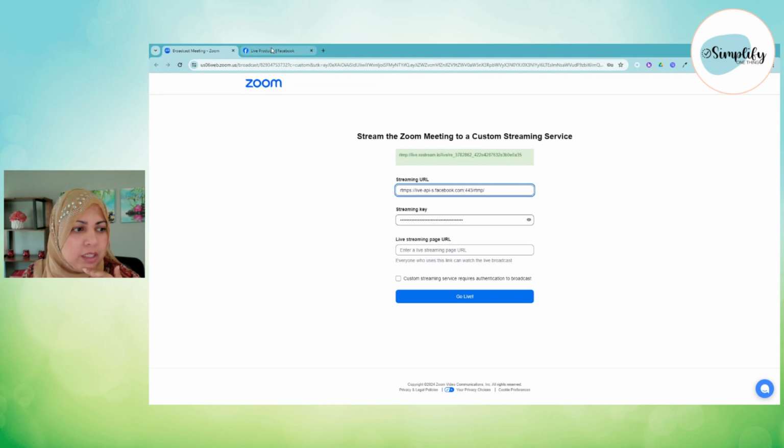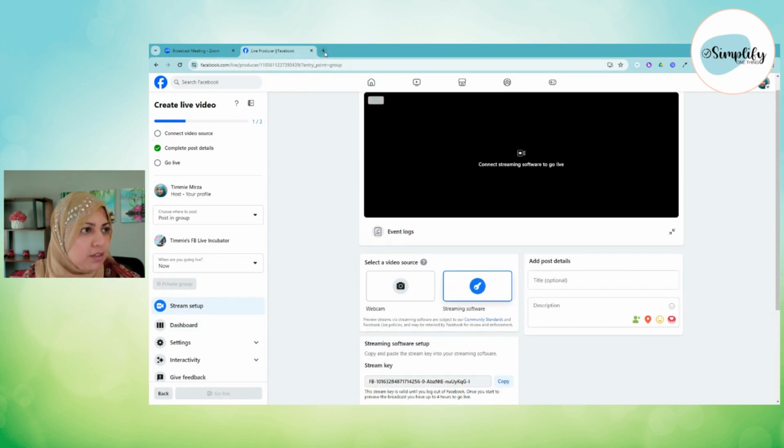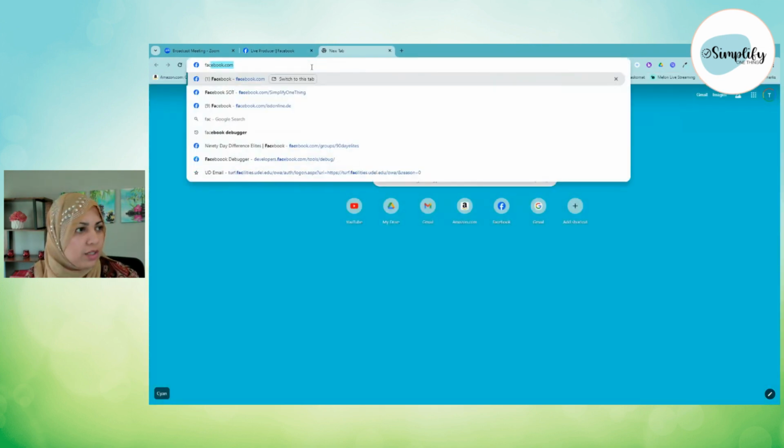Okay. And then the last thing it needs is the URL of the page, basically the group where you're going live. So the way to find that out is basically you probably want to have this open in another window.